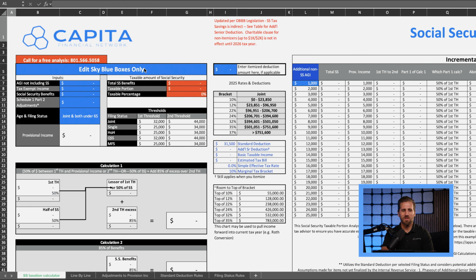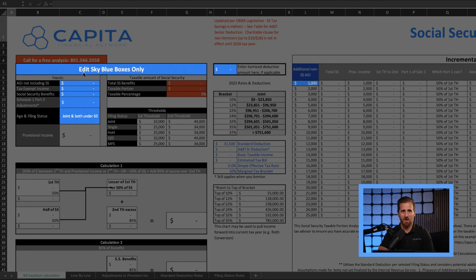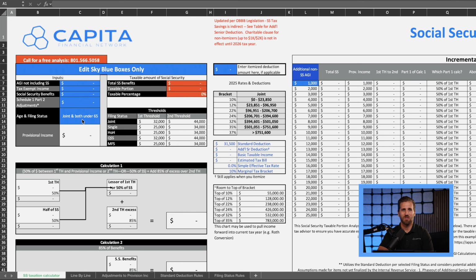Okay, here's what you need to know about the sheet. You'll only edit the sky blue boxes. Everything else, formulas, thresholds, tax brackets, is already built in using the current 2025 rules. Let me walk you through how to use it step by step.